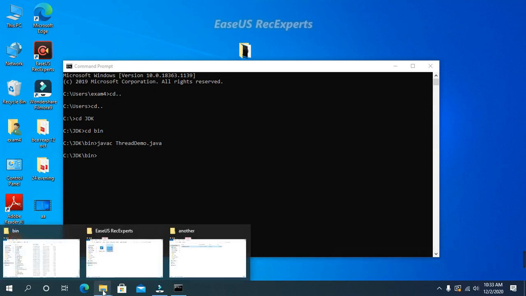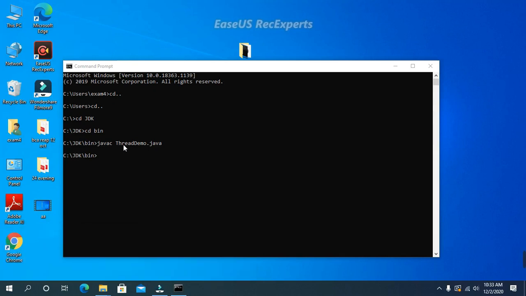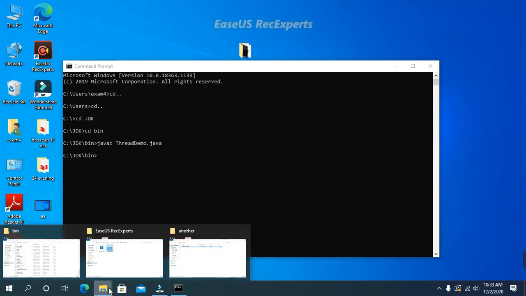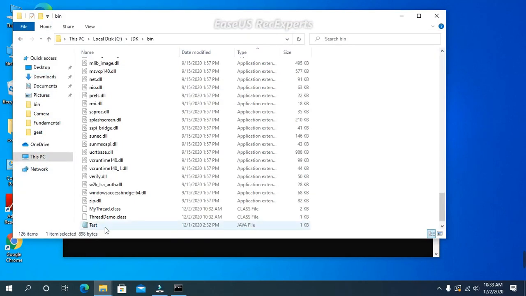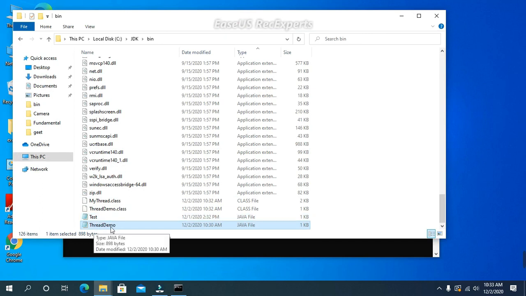Okay, now see in the bin folder, before compilation there was one file named ThreadDemo. Now there is another file named ThreadDemo.class. That is, the bytecode of my program has been created successfully because my program has compiled successfully. If there are any errors in my program, then bytecode won't be created.